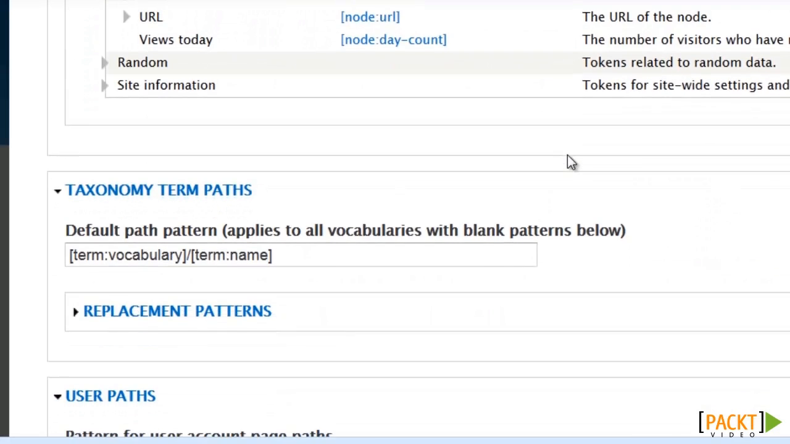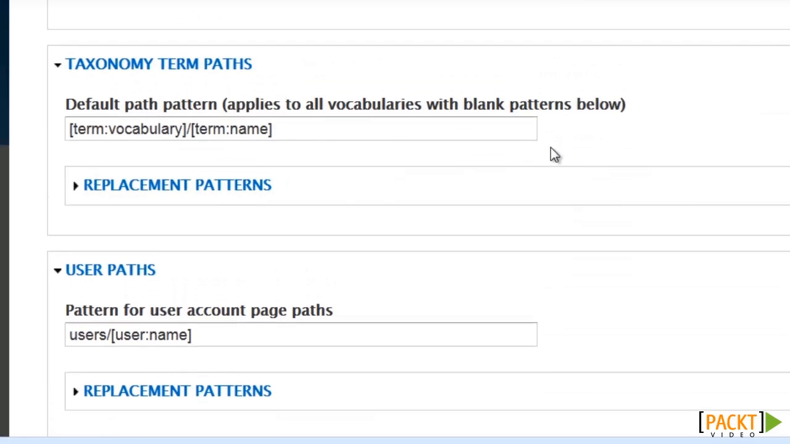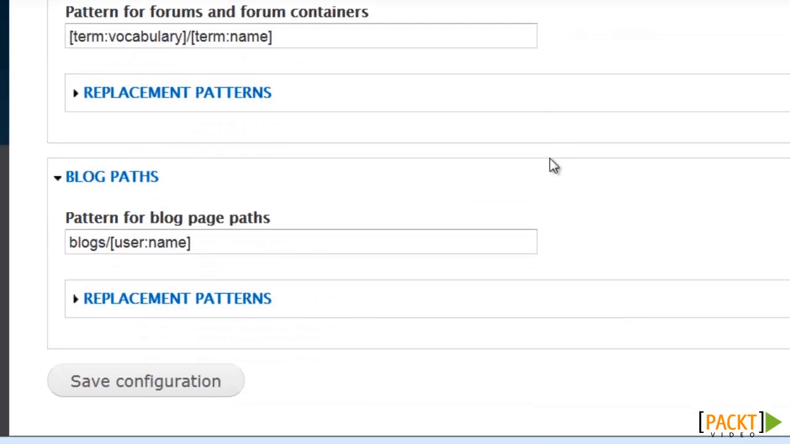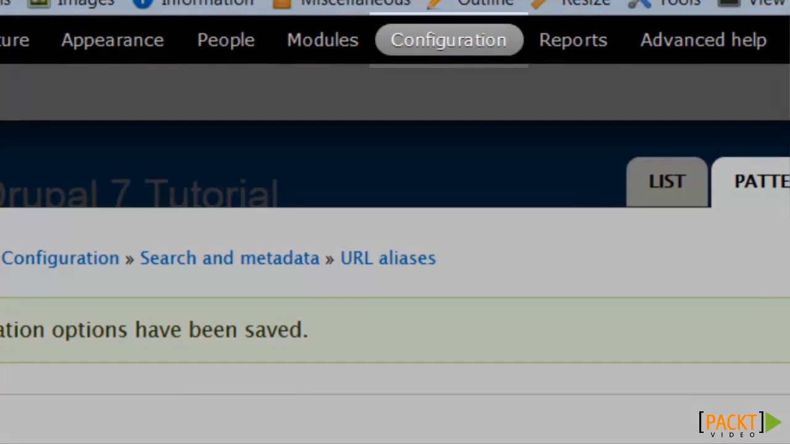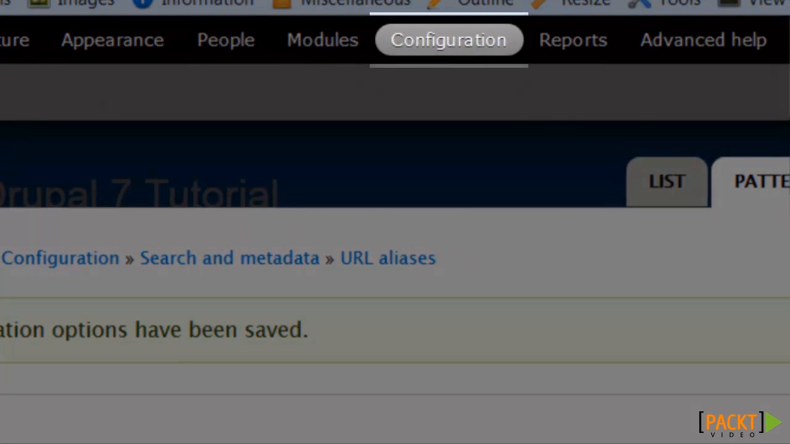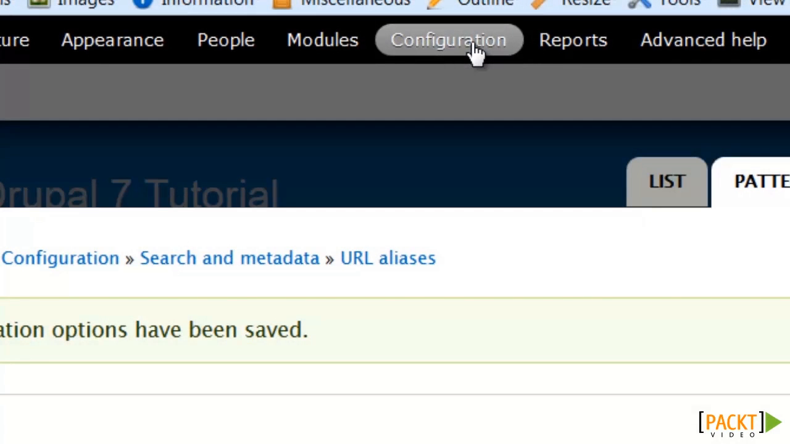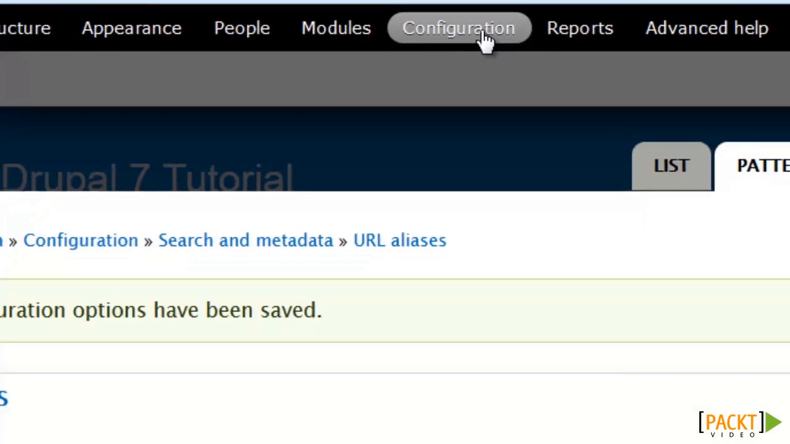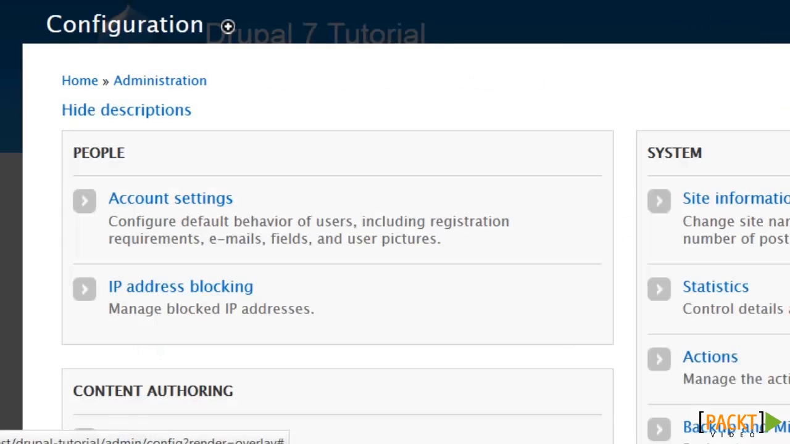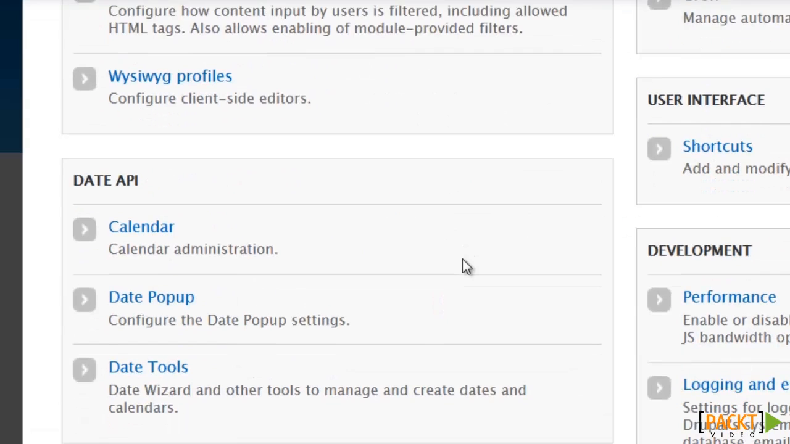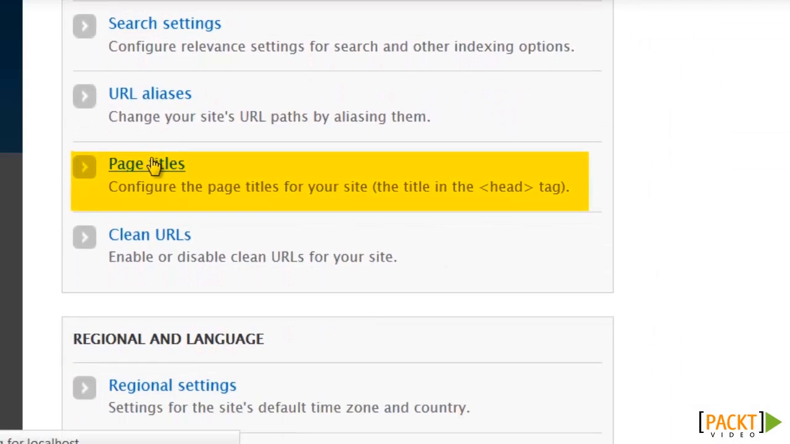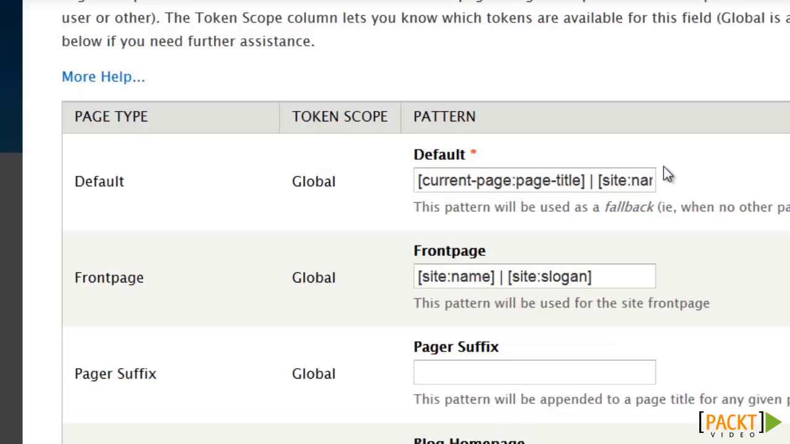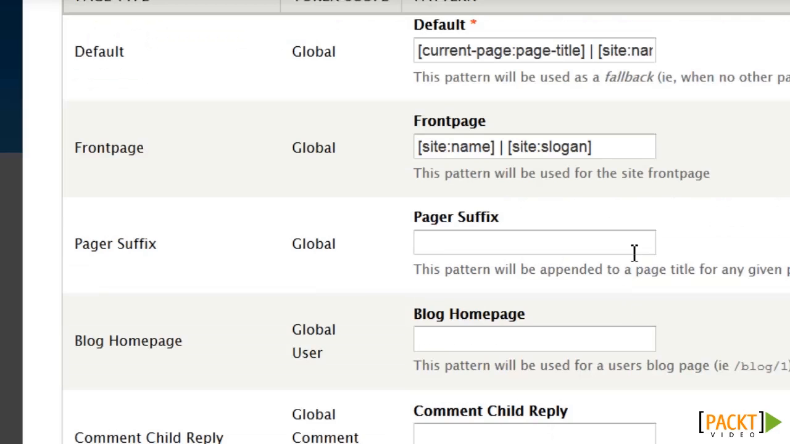So I'm going to save this because I'm not going to change any of these other settings down here. Now let's go on to setting up our patterns for our page titles, which is similar, but not exactly the same. This is found under configuration, obviously, and we scroll down here, and you may have noticed it. It's right here. This is the default, which I'm going to leave alone.